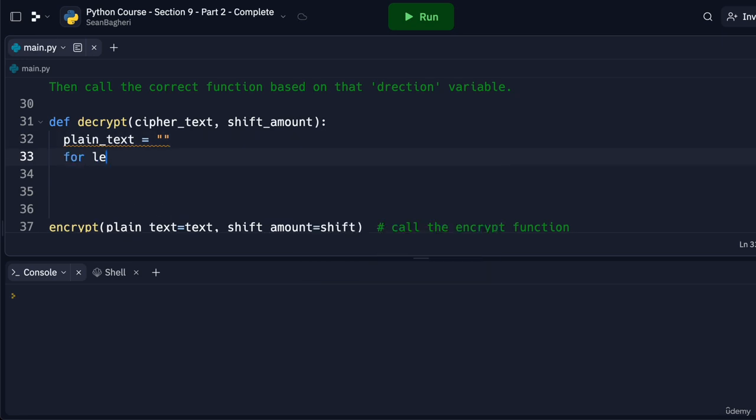Now let's start our for loop. I'm going to say for letter in ciphertext. This is basically looping through each letter in the text.